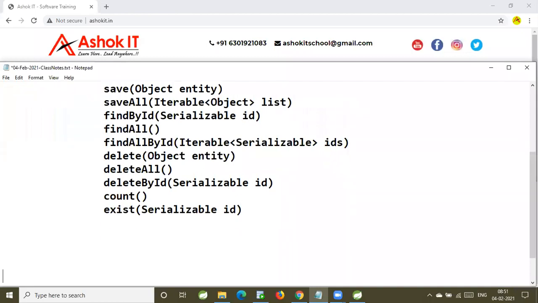Now, what are find by methods? Guys, could you please tell me what is the purpose of find by methods? If we want to make our own customized method, then we use find by methods.